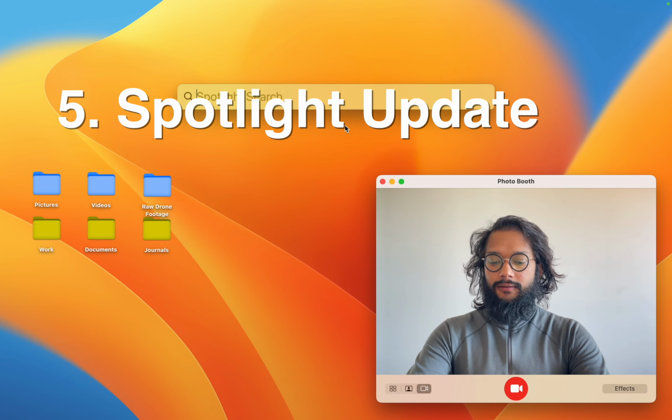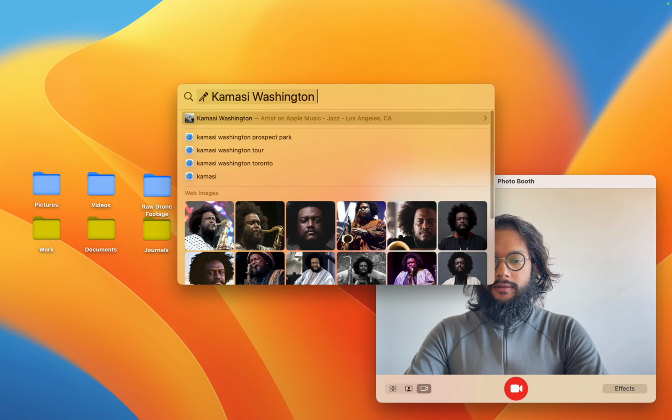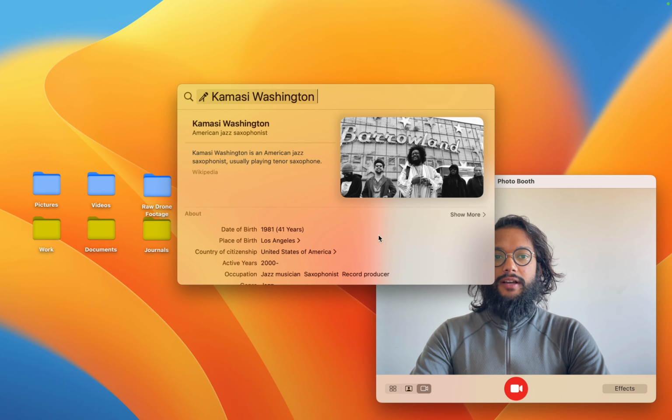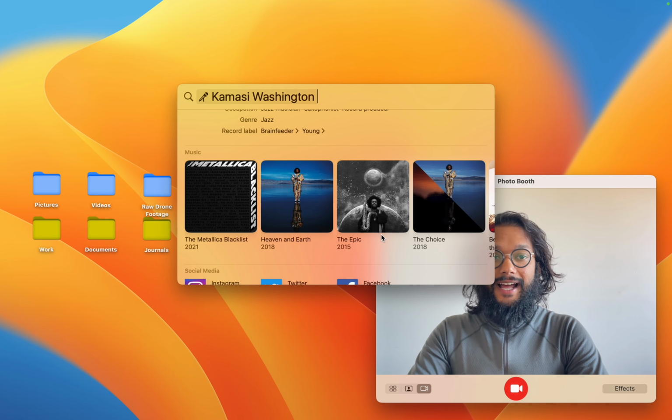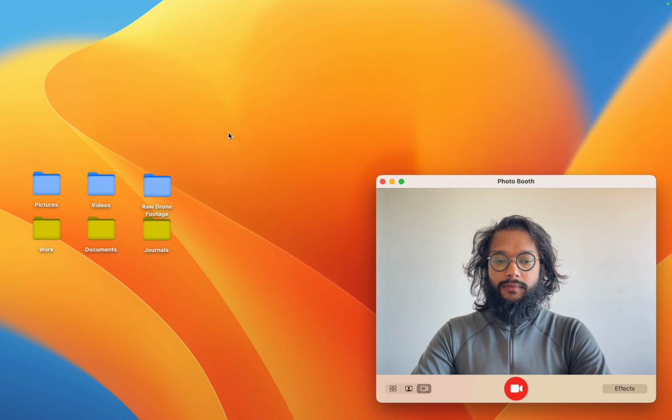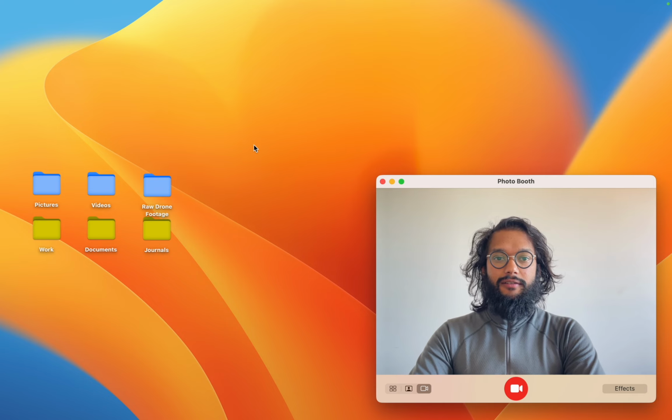Spotlight Update. Here you can see I'm browsing my favorite artist's work directly through Spotlight, and I can even open the specific albums I want to. Spotlight is so much better now.